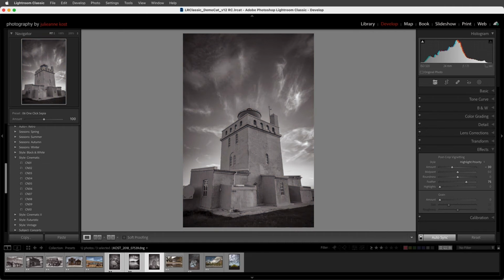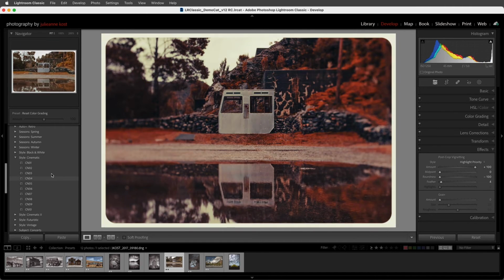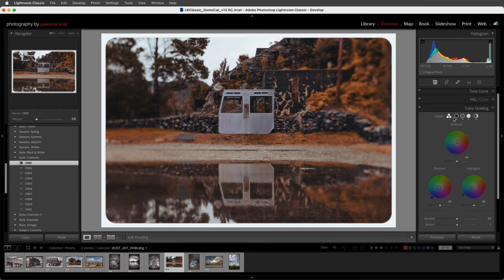And I would highly encourage you to explore all of these presets, not only for inspiration, but also as an educational tool, because you can always go and look at what options were changed in all of the different panels after applying the preset. All right, let's look at a few tips and shortcuts before we wrap up.